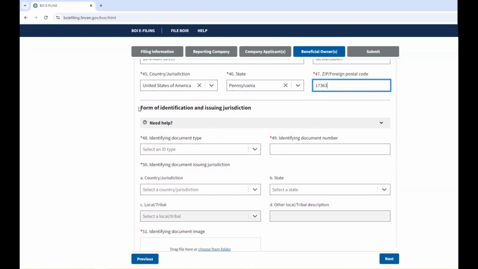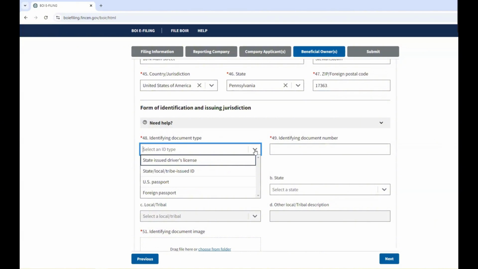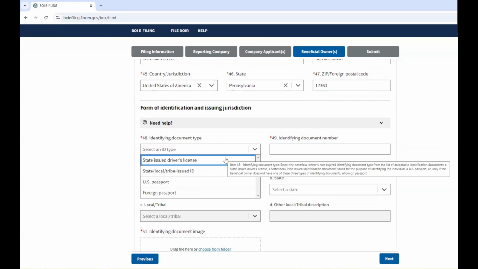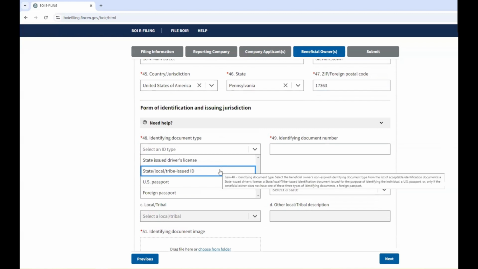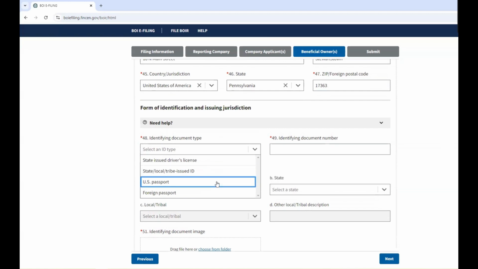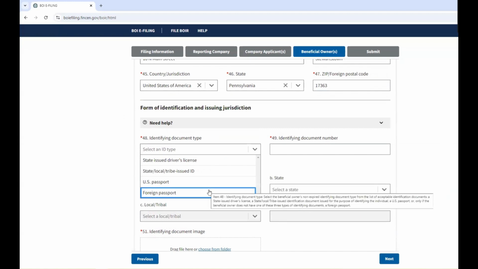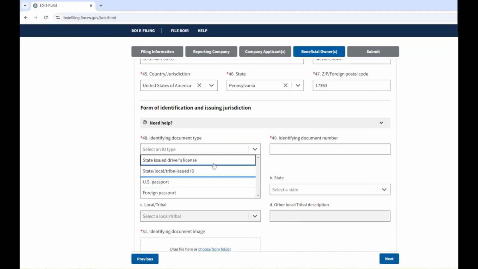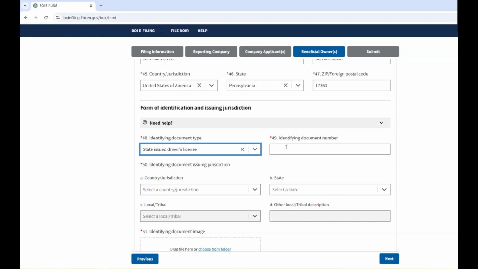Then when we get down to the next section, form of identification and issuing jurisdiction. So you can use several different types of identifying documents. You can use your state driver's license, state, local, or tribe issued ID, a U.S. passport, or a foreign passport. In this, we're going to use the state issued driver's license, and we're going to enter the driver's license number.